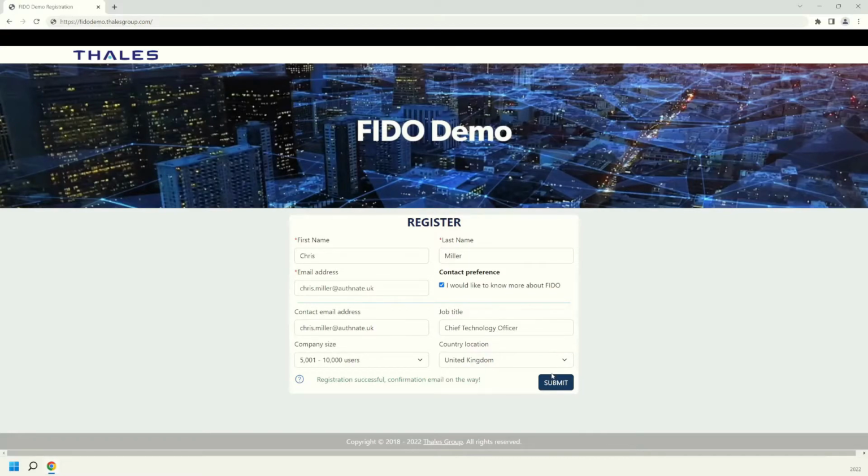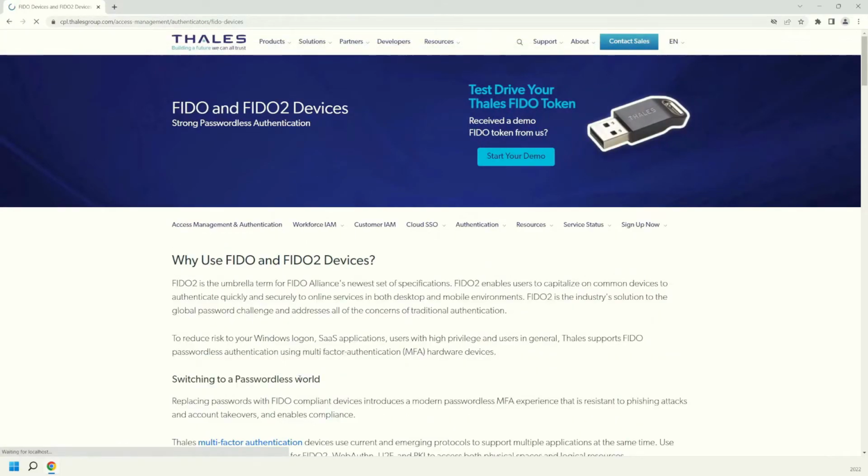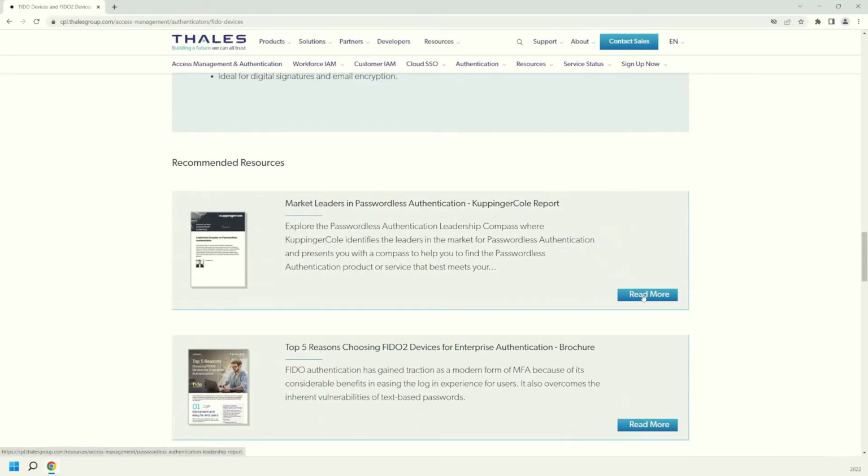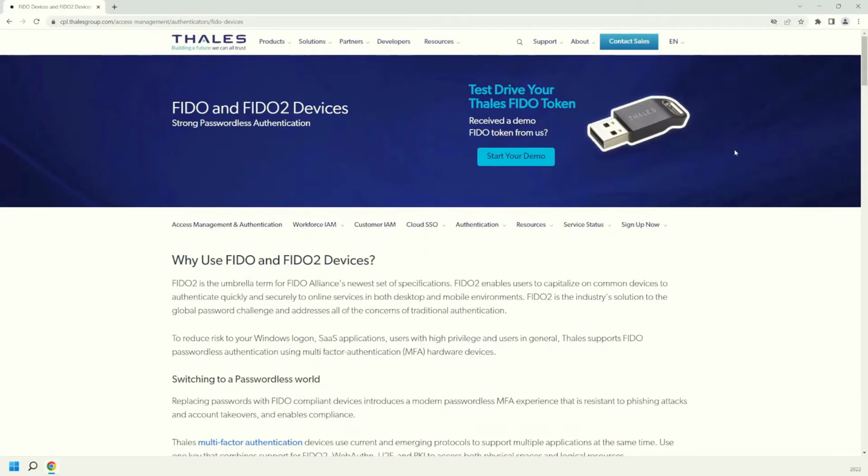At this point, just sit back and allow our backend systems to set up your test account. While you wait, I would encourage you to click the help icon or the hyperlink at the bottom of the form. This will take you to our corporate website where you get access to more information on FIDO and passwordless technology, as well as some white papers.